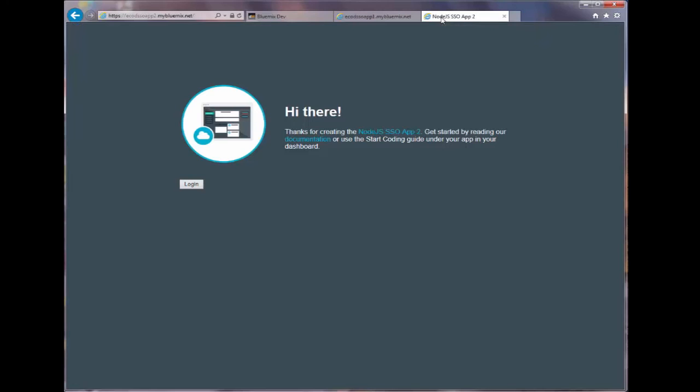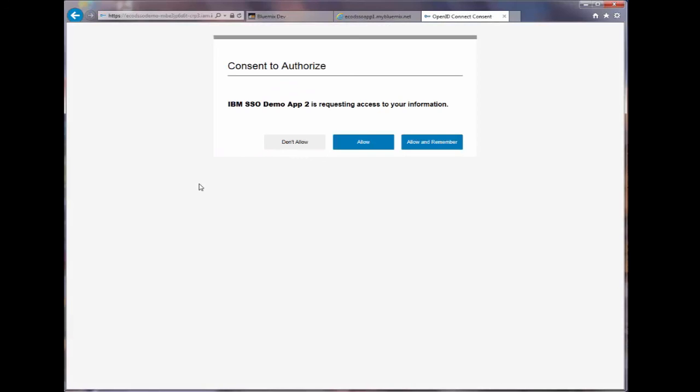Now the web browser user will go to application number 2. This application is using the same single sign-on service in Bluemix as application number 1. After clicking on Login, the user is prompted to authorize the sharing of their personal information to the second application. Now the user will select Allow and Remember. The web browser will store this, and a customized message is sent from application number 2, but it still has the same unique user ID as we saw in application 1.